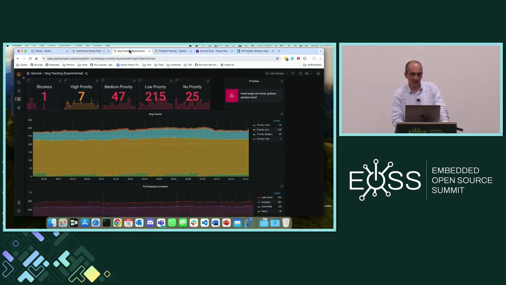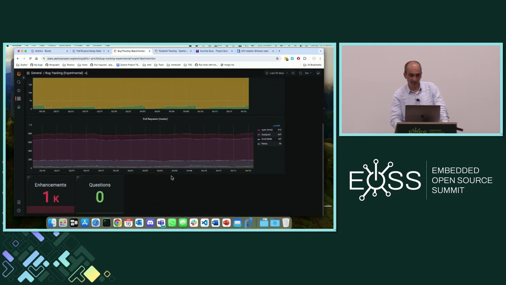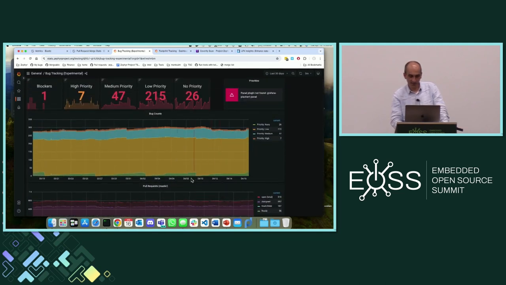So that's that. This one just shows the bugs, high priority, medium priority, etc. It goes back to 2019. No surprises here. I mean, the numbers go up and then go down. This is probably when we triage them, and it's like a constant curve, if you want.